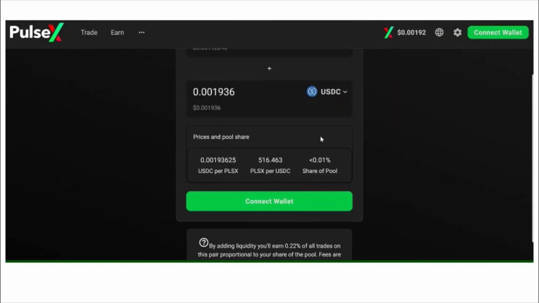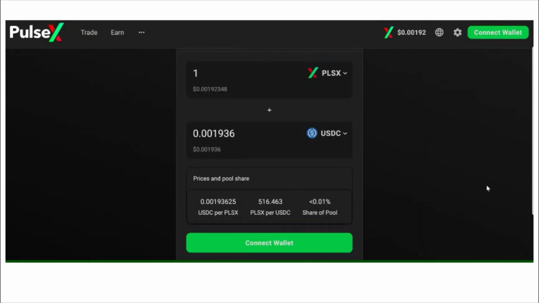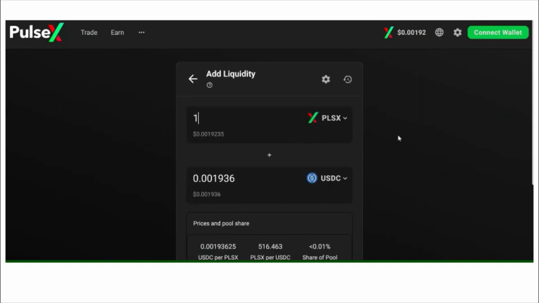If I want to do that, I click connect wallet, a MetaMask window will appear, and you just click approve. Then you get a certificate saying that you've successfully added liquidity, and that's what's called PLP. It's just the Pulse liquidity provider token. That PLP will be useful later on. Just remember that the PLP is just a reward for adding liquidity.